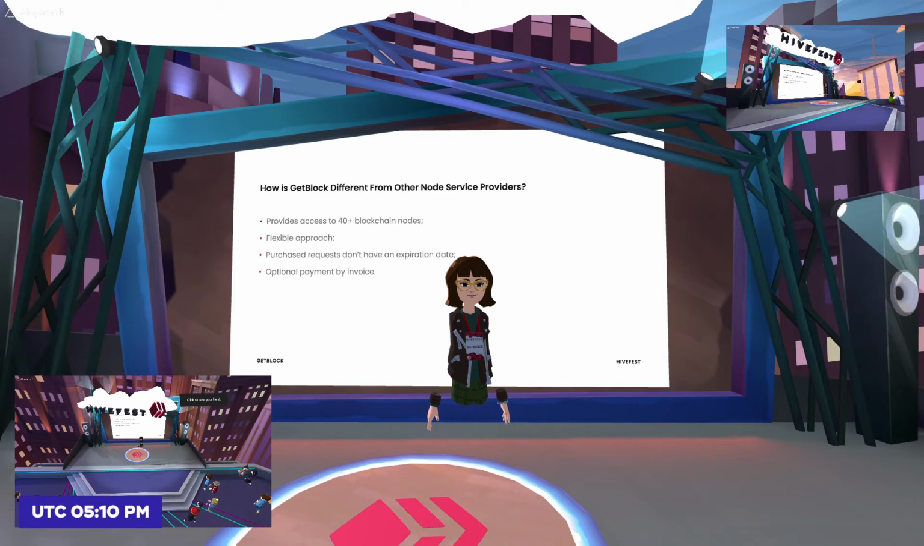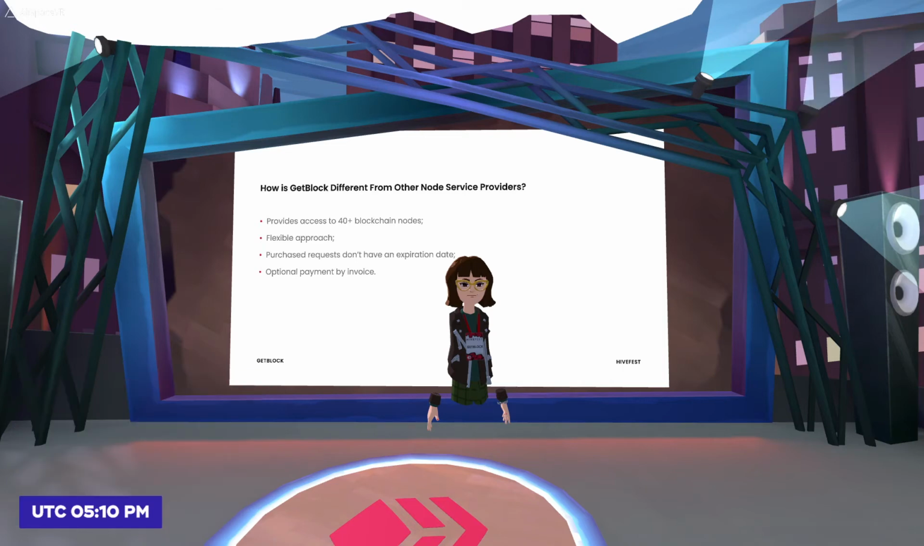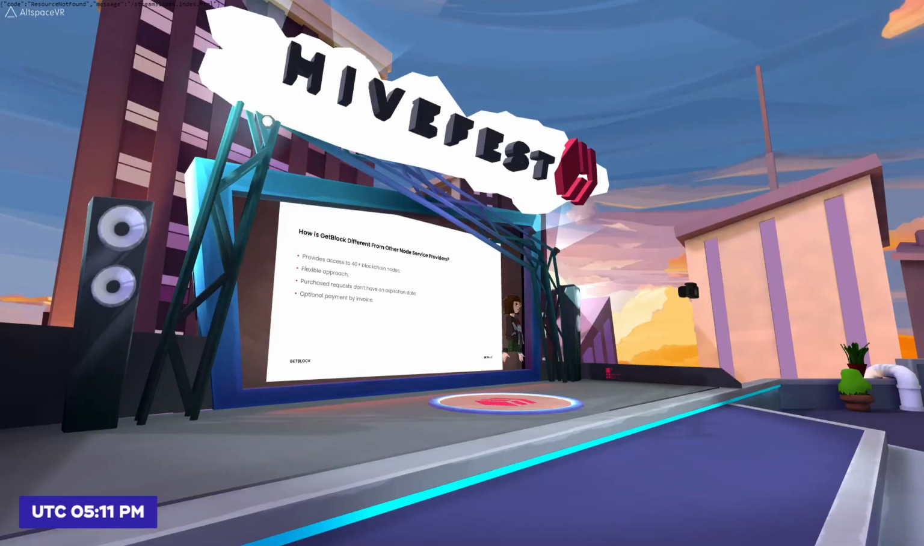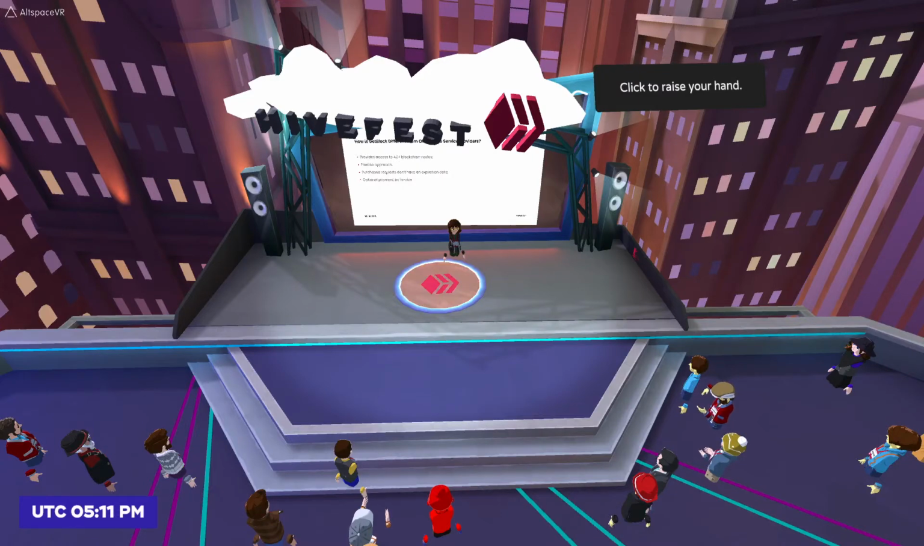If your application needs support for other blockchains or services, just let us know and we can negotiate and run custom infrastructure for you. Our pricing system is structured in a way that you can buy packages or requests. And the difference here is that the purchased requests do not have an expiration date. It means that the unused requests are automatically transferred to the next month. Also, the enterprises have an option to pay by invoice.